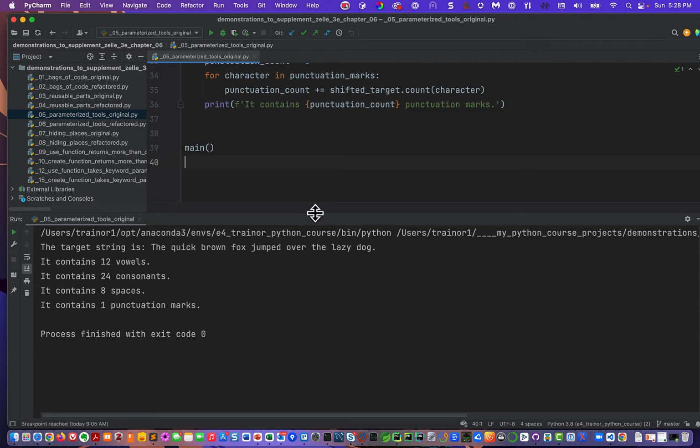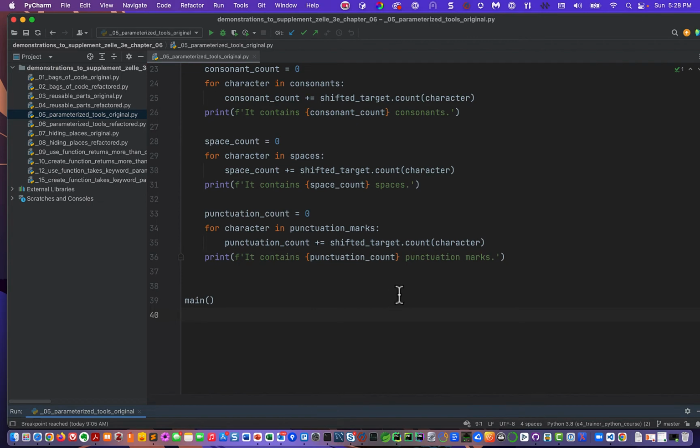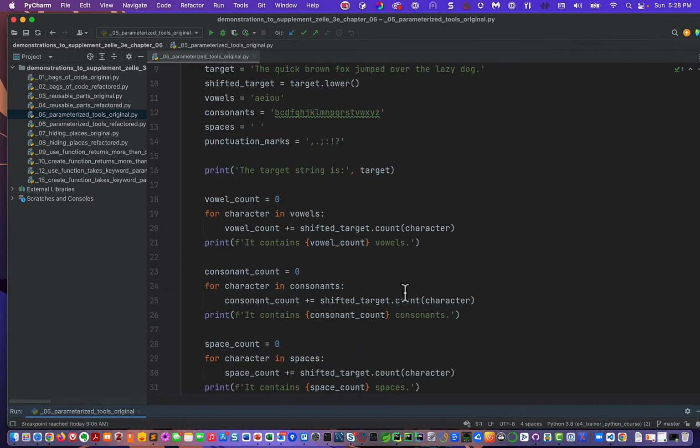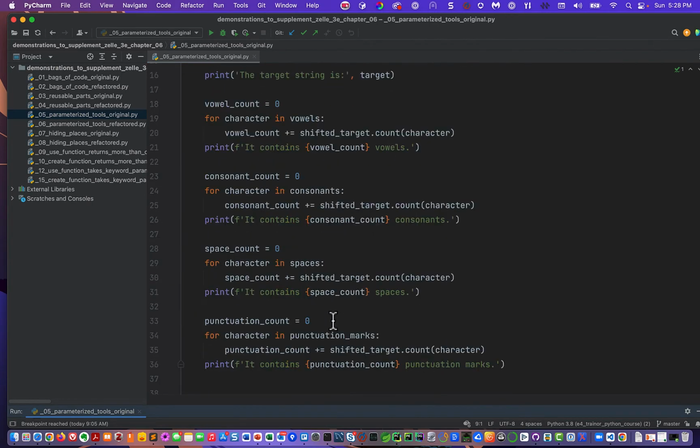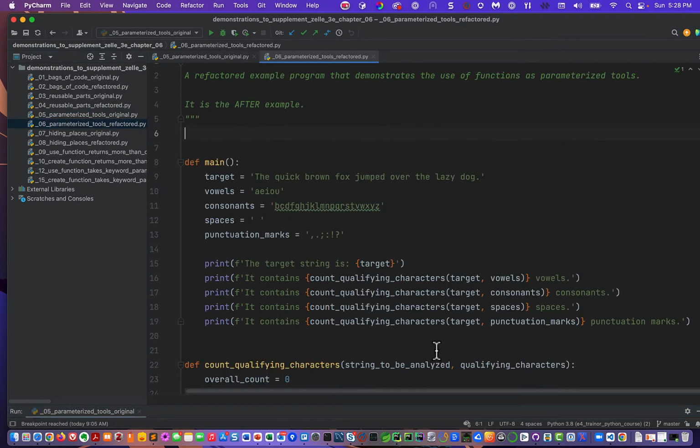All right, so we have a lot of code here, and yet we're doing four very similar things. It looks like if we build the right parameterized tool, we can squeeze that down to having one common function that we call with the right parameters. Well, let's see that actualize. The beginning of the program is the same.